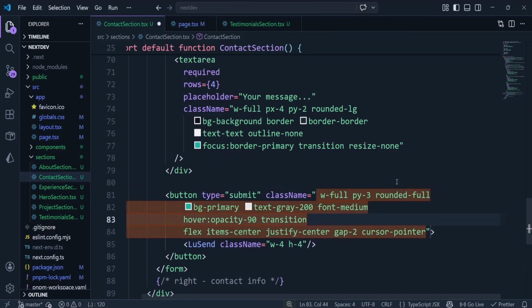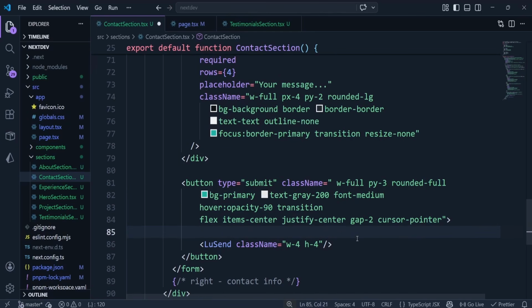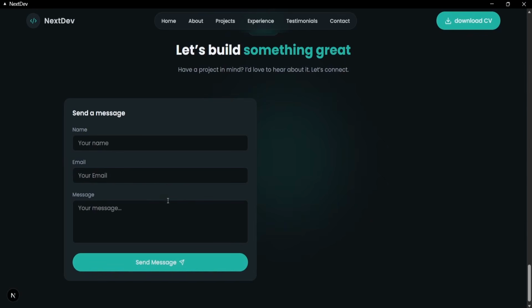We're going to give the button a width of full, a padding vertical of 3, and the edges are going to be rounded. So we'll give it rounded of 4, a bg of primary, text gray of 200, the font of medium. On hover, we're going to give the button opacity of 30, add a transition property, give it a display of flex, items of center, justify of center, a gap of 2, cursor of pointer. And then up here, just before this icon, we'll just add a send message text. Save that, and we should be able to actually see that submit button right here, send message. Great. So now I've done the left hand side of the contact page.